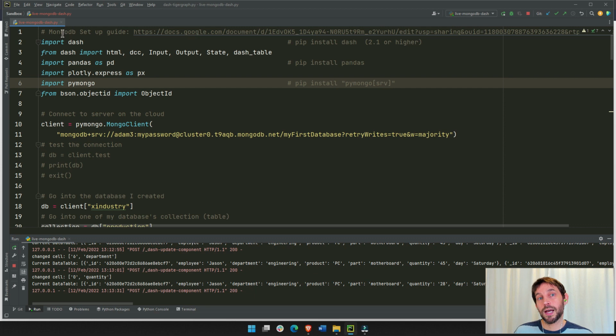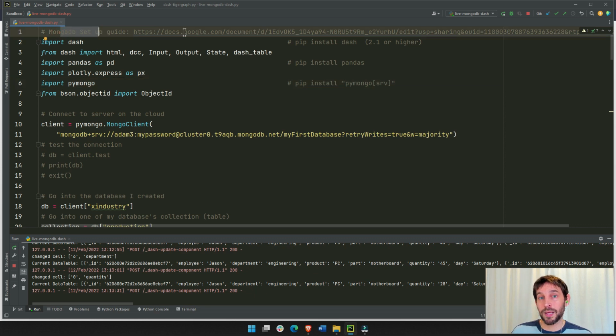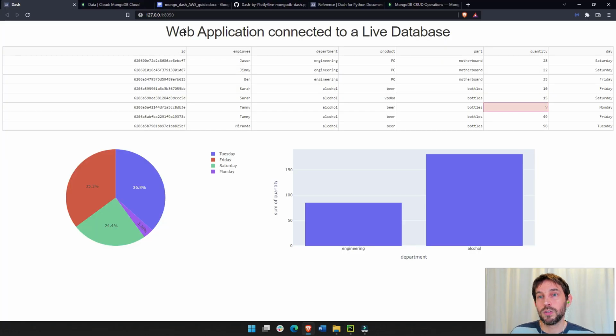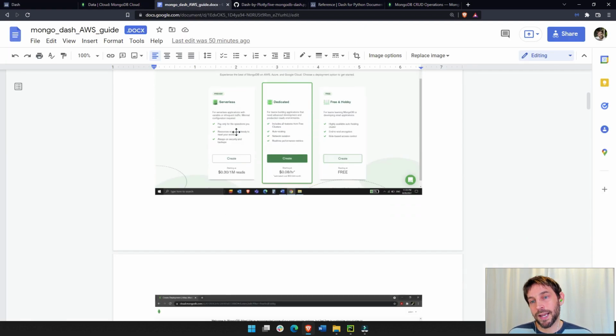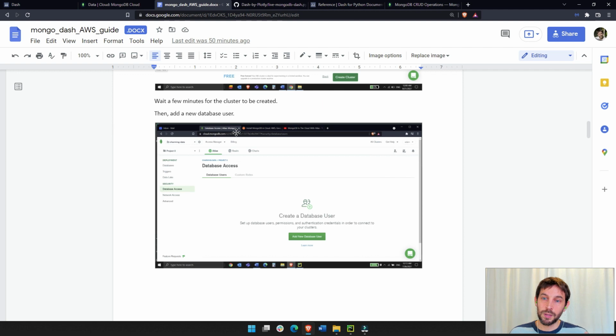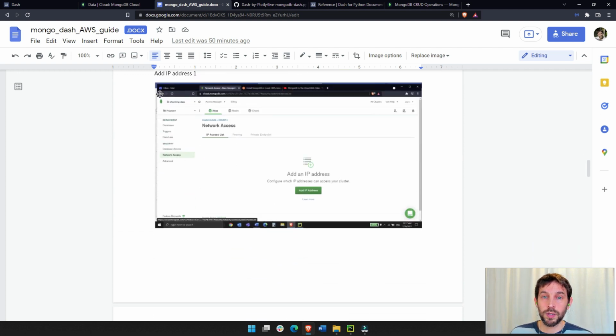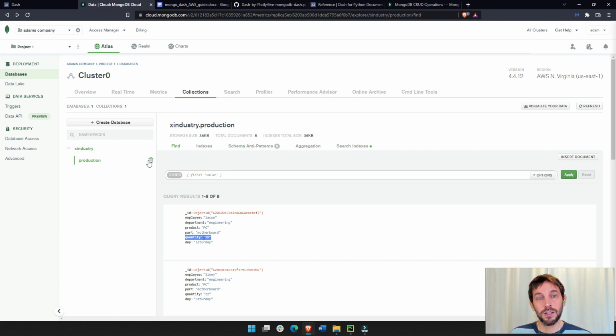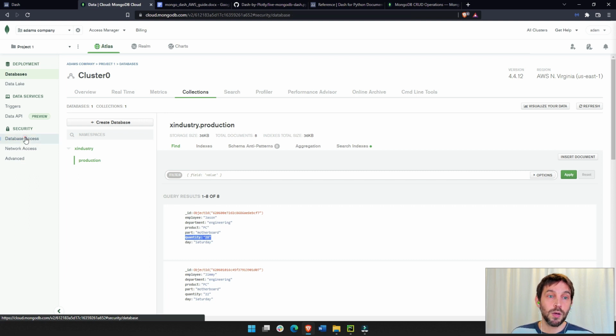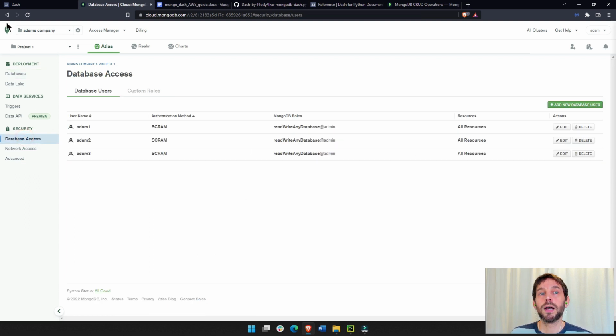The first thing I put here is the Mongo Setup Guide. If you click on this, you'll see that it will open this guide up, and this guide has some images that I pasted for you, and some text and instructions on how to create your own Mongo database. This I created is the X industry database. It has a production table or collection. We have some users here.